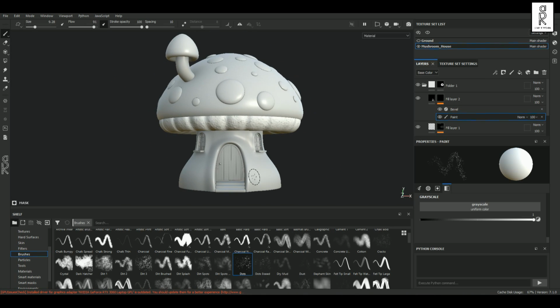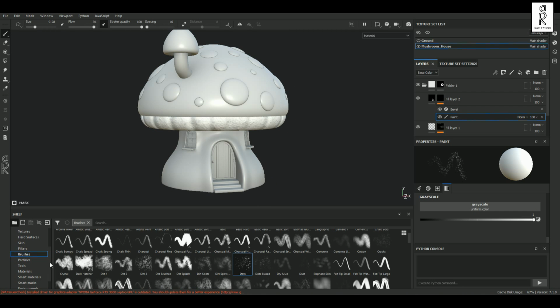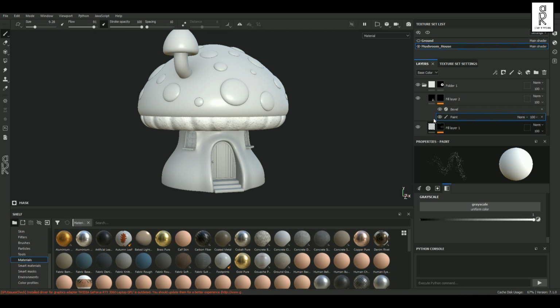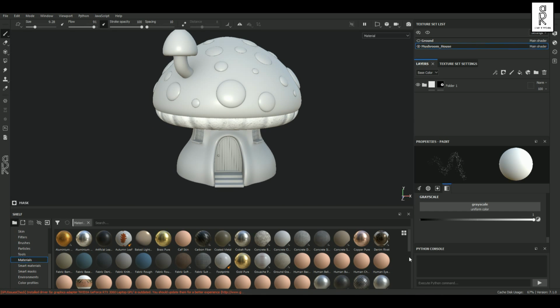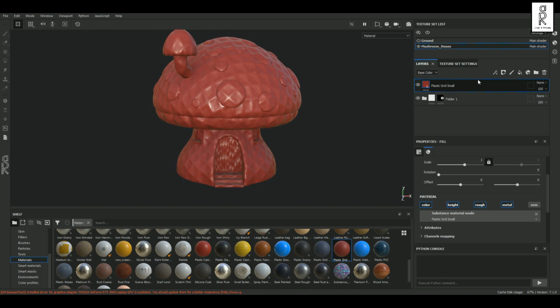Alright, now let's move on to texturing the top part of the roof. I'll head over to the Materials tab in the shelf, and since we're done with the previous section, I'll go ahead and collapse that folder to keep things tidy. Then I'll select Plastic Grid Small from the Materials and drag it right on top of this new section to get started.